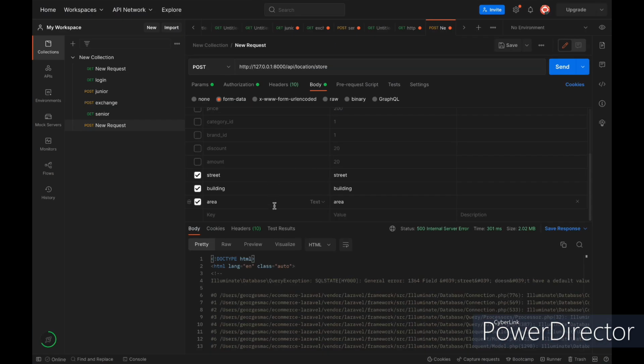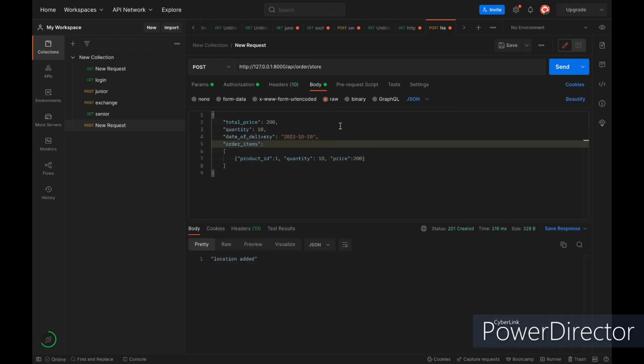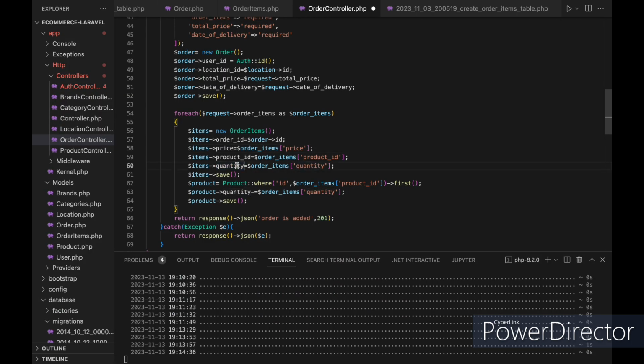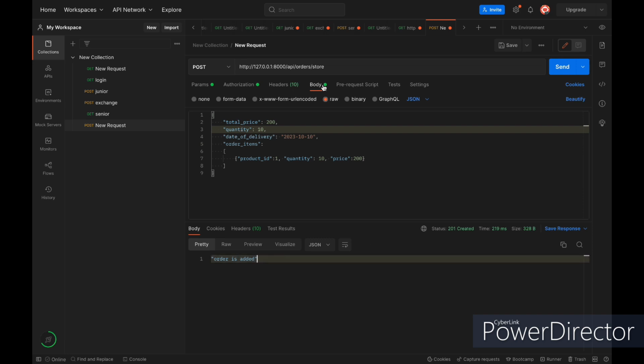Now let's try to add a new order again. As we already wrote the body, we will just edit the URL and hit the send button. There is an error with the quantity as we named it in our product model amount not quantity, so let's just edit it in the order controller, and then let's retry, and now the order is finally added to our database and we made a new order.